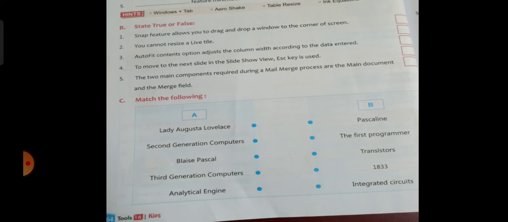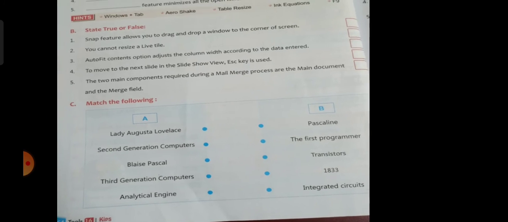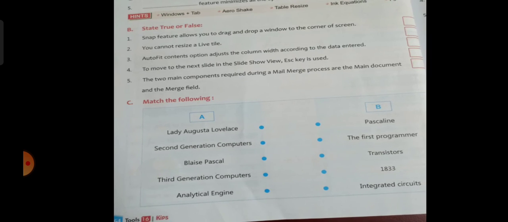See, I am giving you hint in this one and in the second one and the fourth one. Okay, Pascaline and transistors and integrated circuit. The answer will be from these three. Okay, right option I am not telling you, you will try to find.